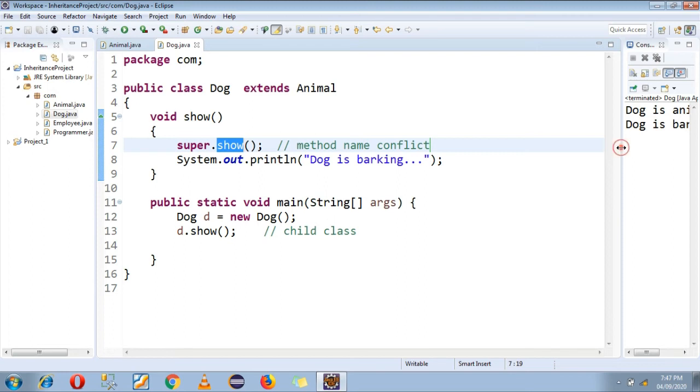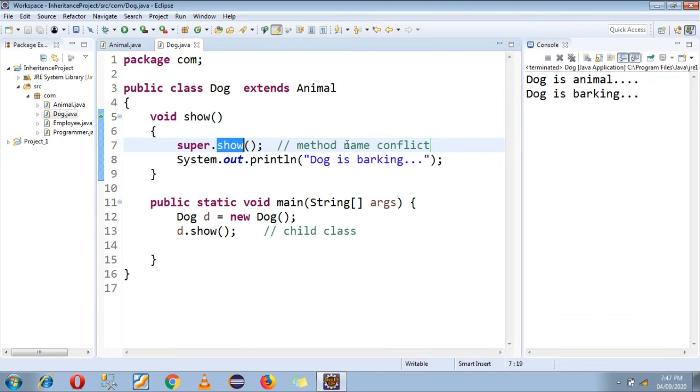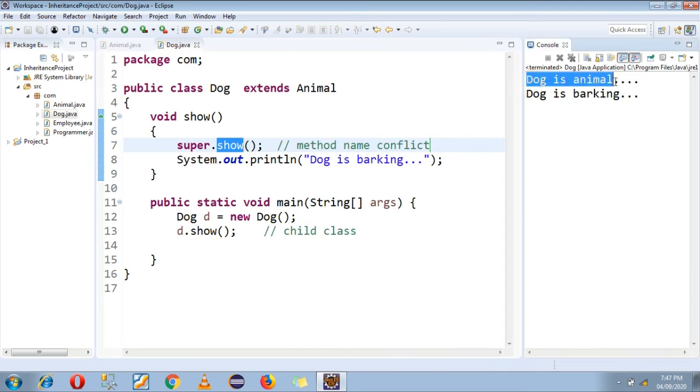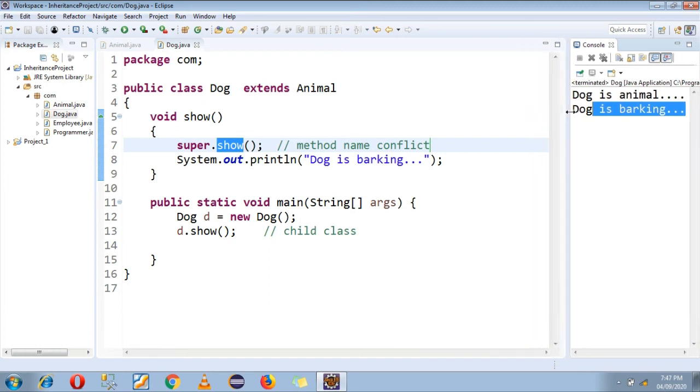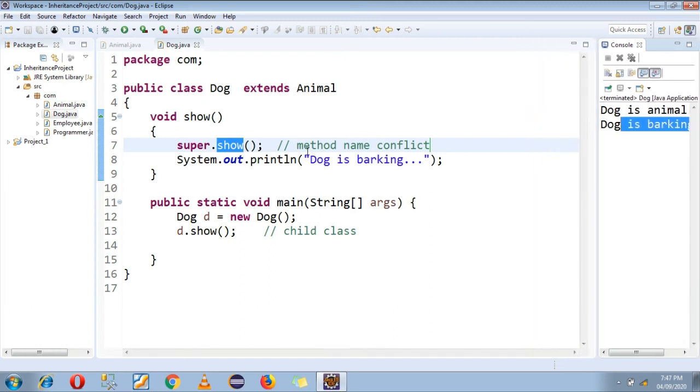Okay, now you can see here it is printing "dog is animal", which is nothing but my parent class output, and the second one is "dog is barking", which is nothing but my child class output. So in this way you can use the super keyword in Java in inheritance to avoid method name conflict as well as to avoid the constructor name conflict.